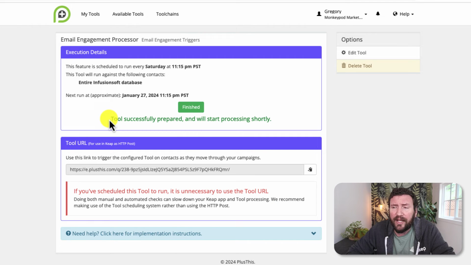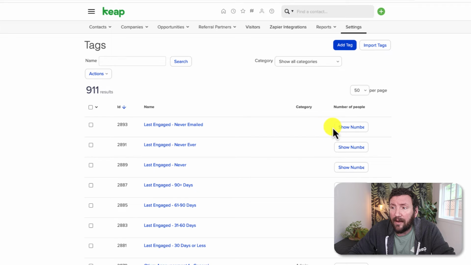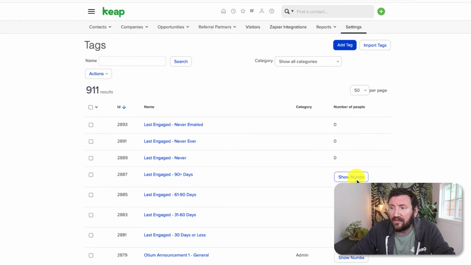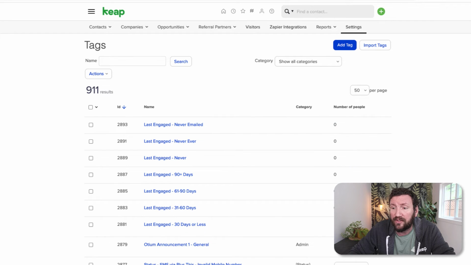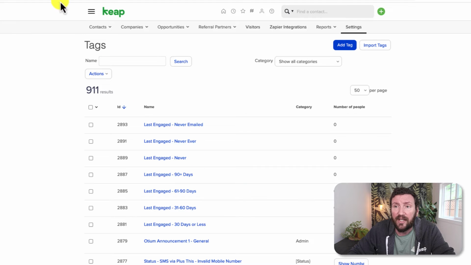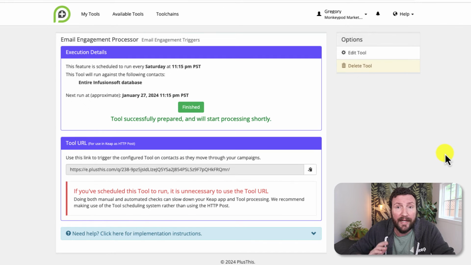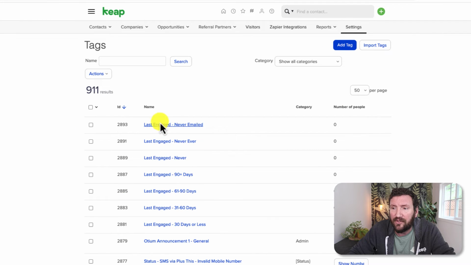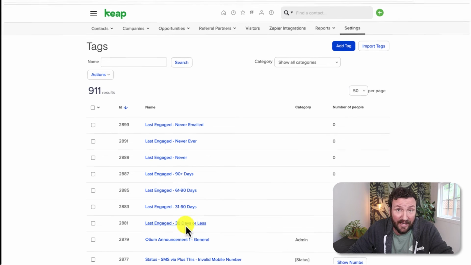It's been prepared. It will start processing, and once it is done, I will see the numbers on these tags start to populate as the individuals get sorted into these different categories. So I will pause this recording for now, let this run against my system, and then I'll circle back to show you the results as we dig into people who we've never emailed, never ever emailed, people in the last 90 days, 61 to 90, etc.